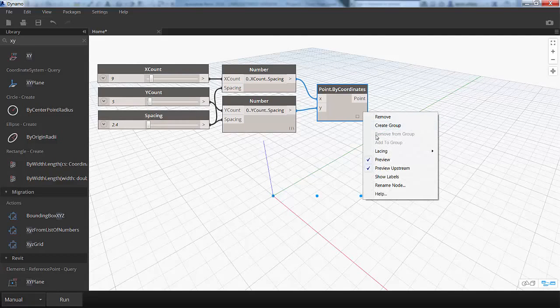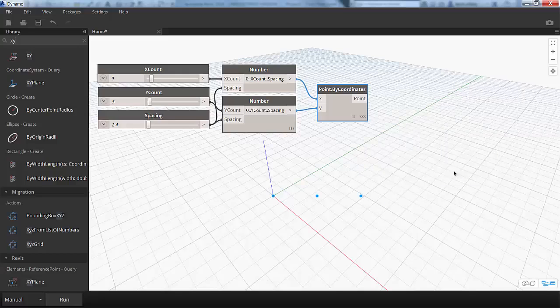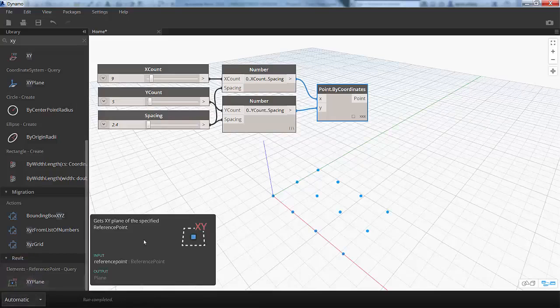I would like for my points to be structured as a grid, so I will right-click on the point by coordinates node and change its lacing to cross product. Changes made to either the x or y count will now be displayed automatically.